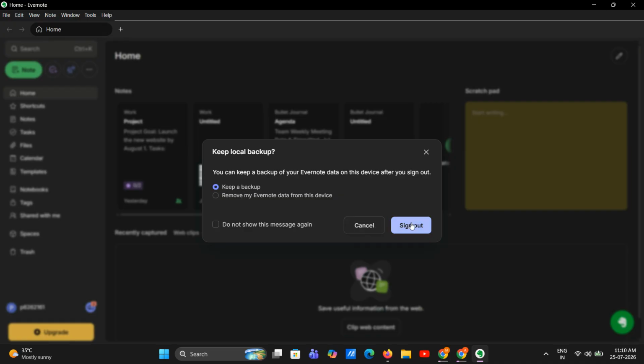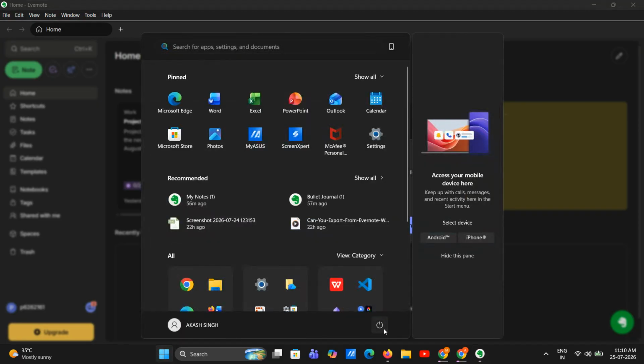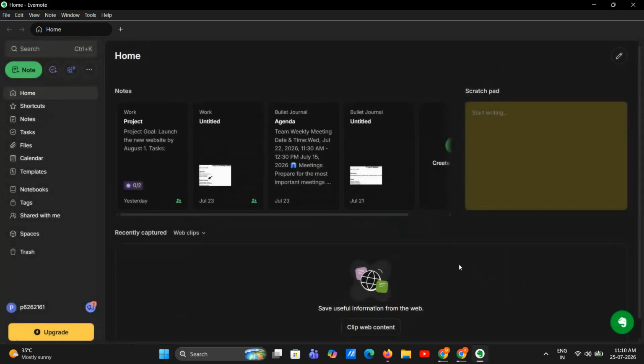After that, restart your computer. This helps refresh the app and clear session issues. Once your computer is back on, open Evernote again and sign back in with your account. In many cases, this alone resolves stubborn error messages.